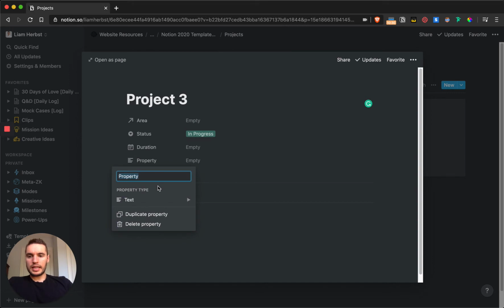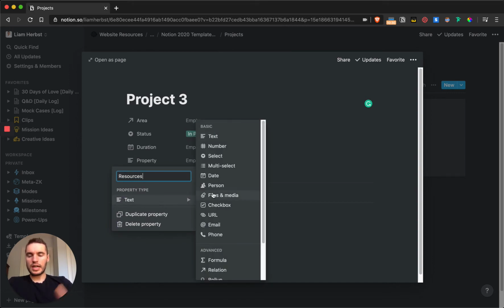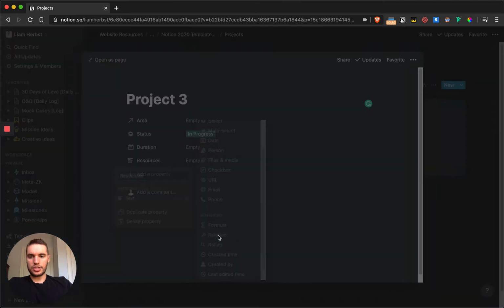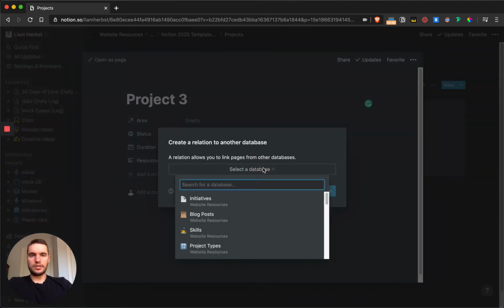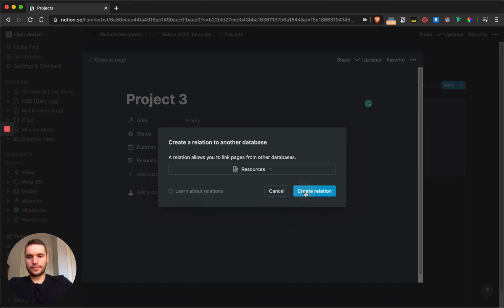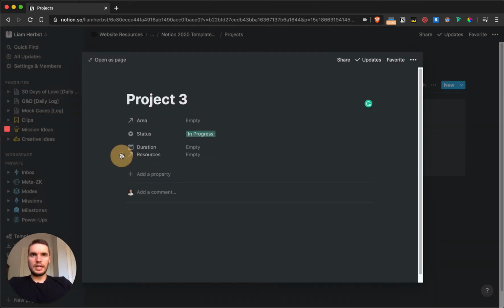We need to relate this to resources for any relative content that you're reading that's related to the specific project. So let's add in a relation related to resources, and let's throw this right there.